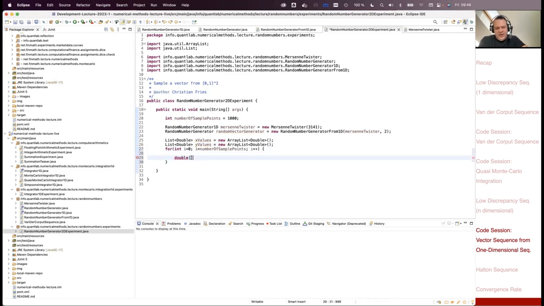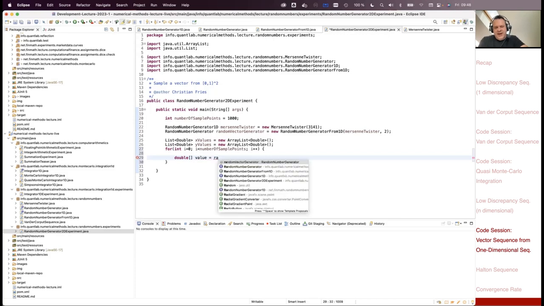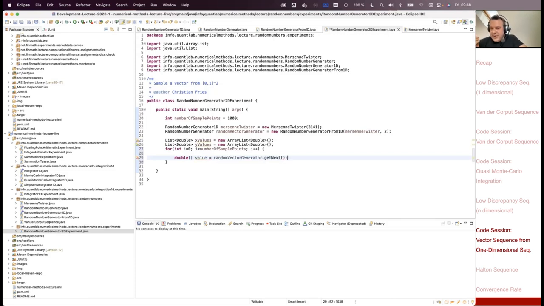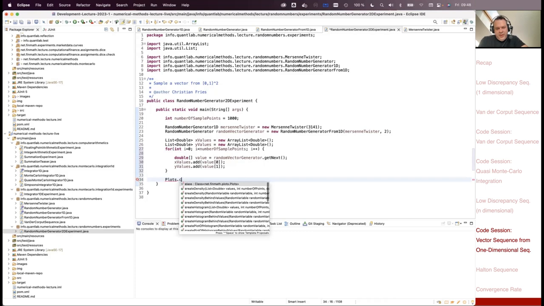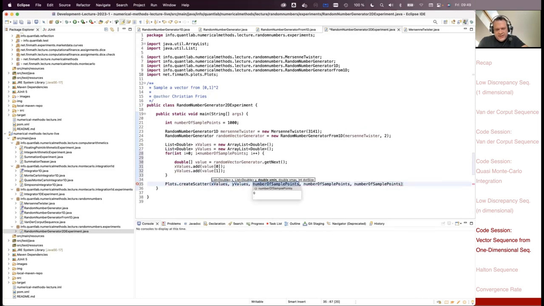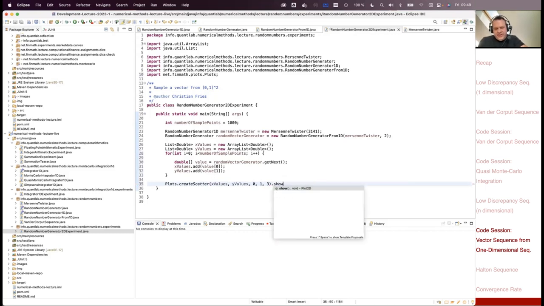So I ask for my random vector. So this is my random vector generator. Give me the next element of your vector value sequence. And I now populate the array. So element 0 is the x and y is element 1. Now I can plot this. So I have a small helper. So create a scatter here, and there is a scatter that can create a scatter plot out of these two lists from 0 to 1, having 3 pixels as the dot. Yeah, let's run this program and have a look how this looks.